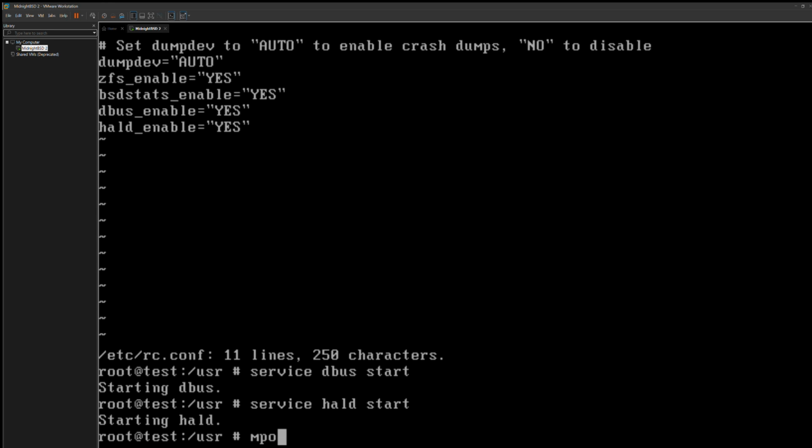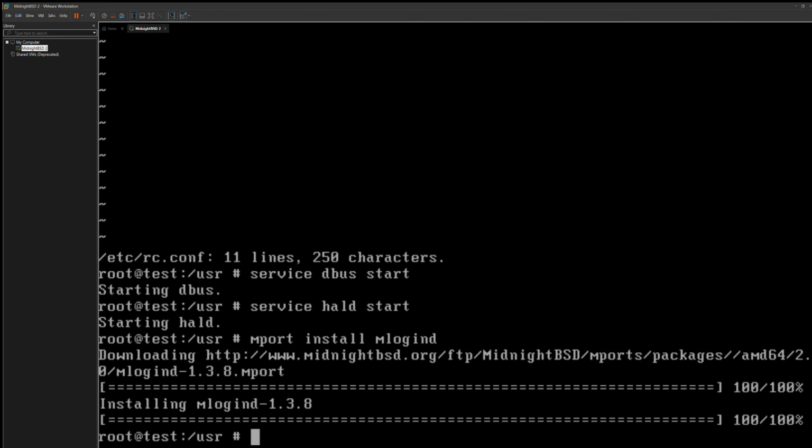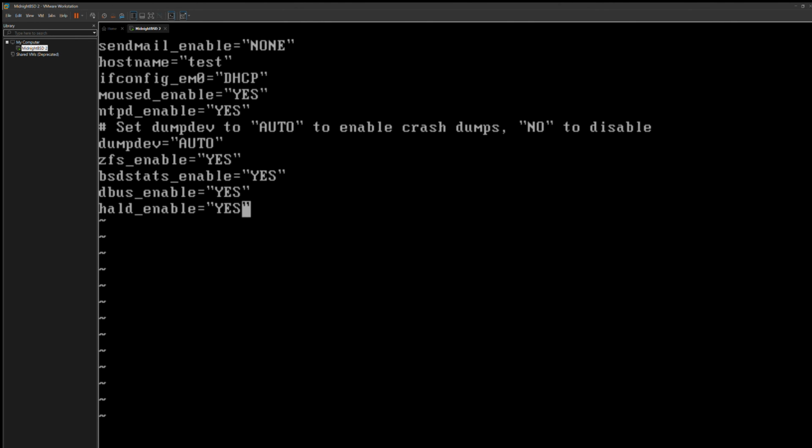So that gives us HAL and dbus, and then we may also want to install mlogin-d, which is kind of like a graphical login manager. It's kind of like Slim. So it has a default kind of MidnightBSD theme. So go in here and enable that too. So this is again in xfce.conf.